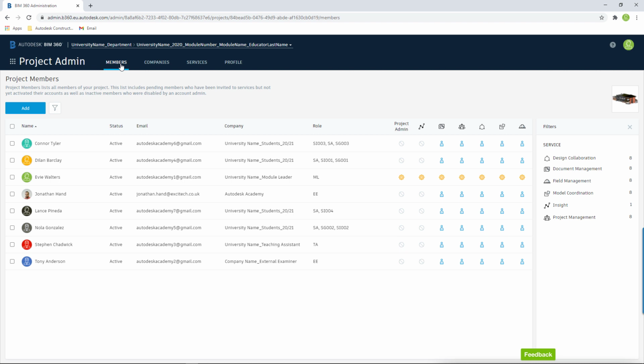In some instances, this will automatically be assigned to the students. You'll see here under Design Collaboration, they are all part of a membership of this service. This can be added or removed by a single click. It's good practice always to check that the correct services are assigned to the correct students. Once the service has been assigned, we can now set up and configure the team and group spaces.